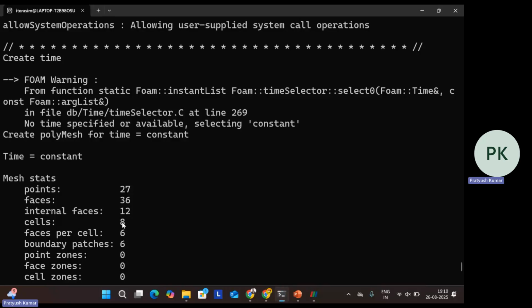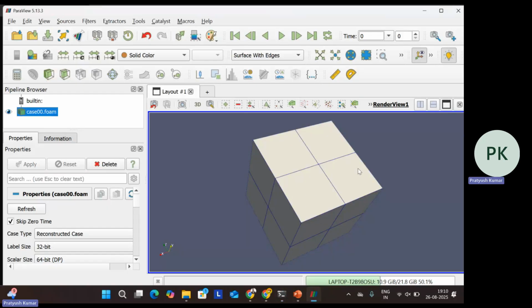And how many cells would be there? 8. So this is 1 cell, 2 cells, 3 cells, 4 cells. 4 cells on top, 4 cells down. So total 8 cells. Understand? Earlier there was only 1 cell, now we have a total of 8 cells.